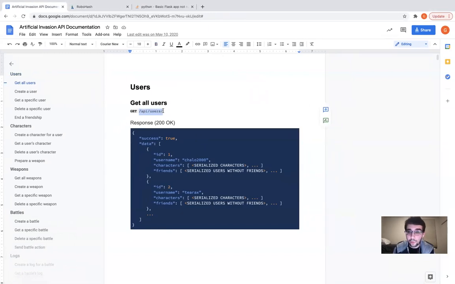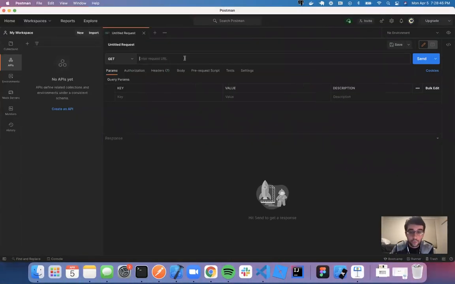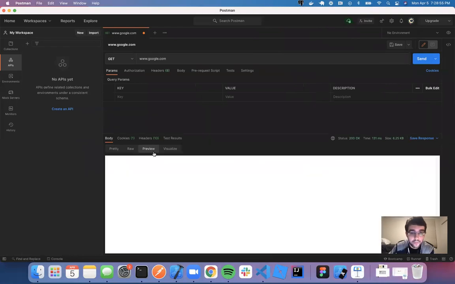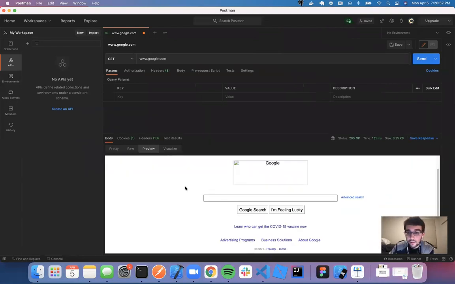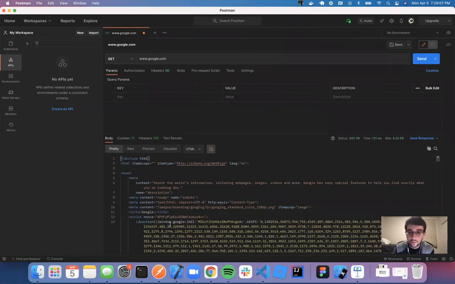So we have an endpoint, which is going to be the IP of the server. For example, if you want to use the endpoint www.google.com, and if I run a GET, then I'm going to get a whole bunch of stuff here. If I preview this, this is actually Google. So whenever you type a URL into your search bar, you're actually calling a GET request. And that GET request sends you all the code that displays what Google is.